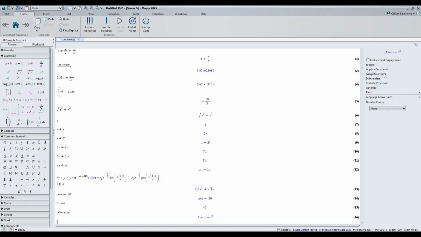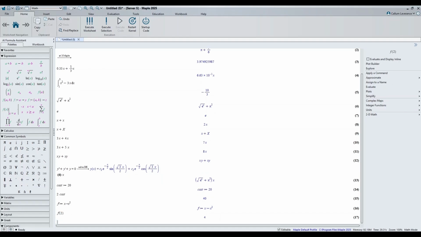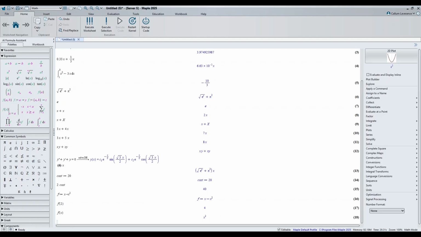To call this function, we can use the notation f and then brackets 2 to call it at a singular value. Or I could even write something like f at x to get the general output.